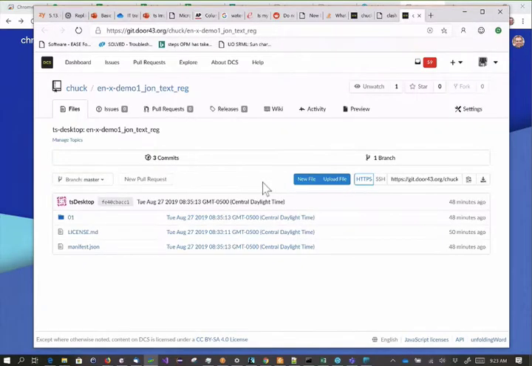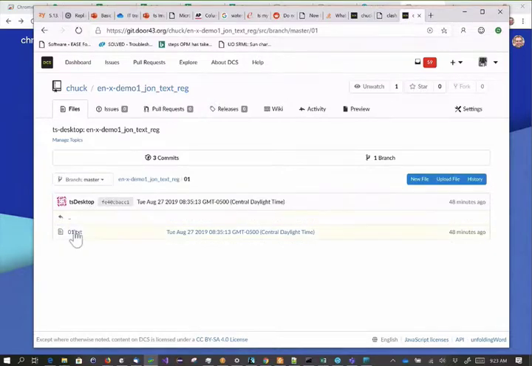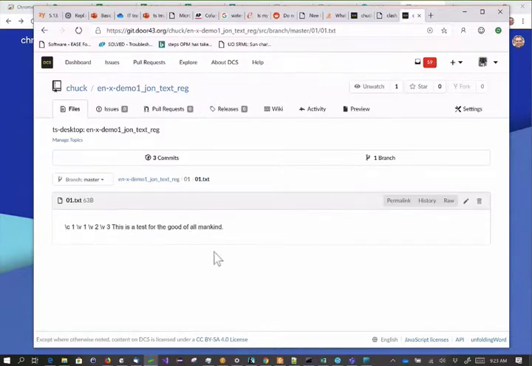We can click on it. That brings us to get.door43, and we can look inside chapter 1, chunk 1. There it is. So now, how do we take this repo and move it over to wacs.BibleTranslationTools.org?